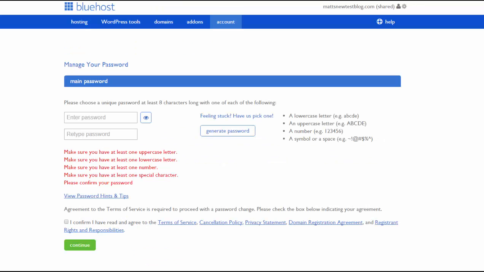Okay, so here we're going to create our password. And of course, I already have an account with Bluehost, so my page says Manage Your Password. I'm going to change my password. Your page should look very similar to this if you're new to Bluehost. You should be able to do the same thing that I'm doing here. So I'm going to enter the password.